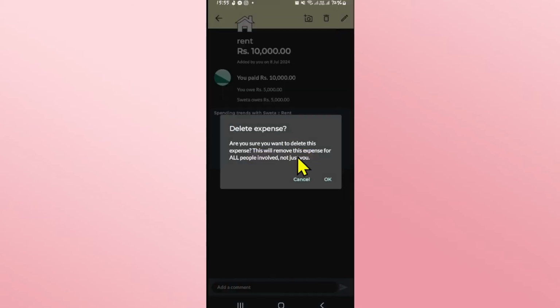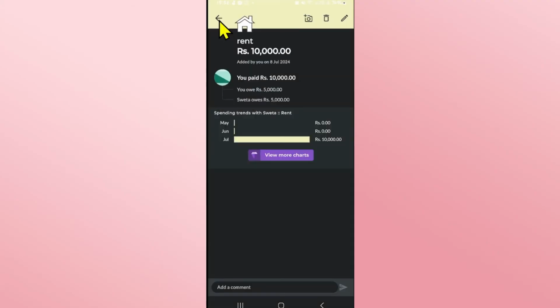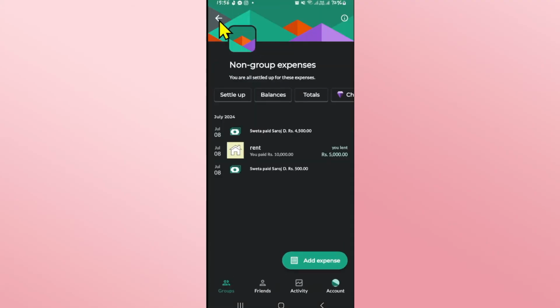be asked whether you are sure that you want to delete this expense. You will also be told that this will be removed from all of your friends as well. To confirm, just tap on the OK button, and this expense will immediately be removed, and you will also be free from this. However, before removing any expense, make sure to settle up any of your old debts.